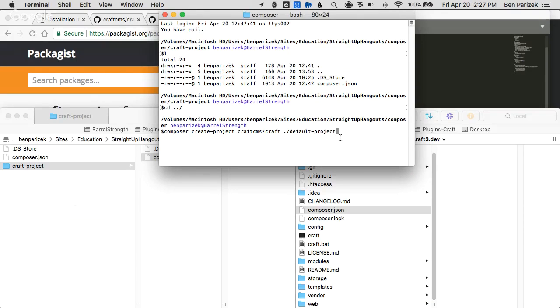Right. So create-project is Composer's command for saying download a package by the following name, and then once you've downloaded it, run composer install on that package with whatever comes down. It's basically a shortcut for those two commands, saying download this package and then run composer install on that package. So right. And then the third argument you put in there is where should I download this package? So you're telling it, download the craftcms/craft project package into a folder called default/project.